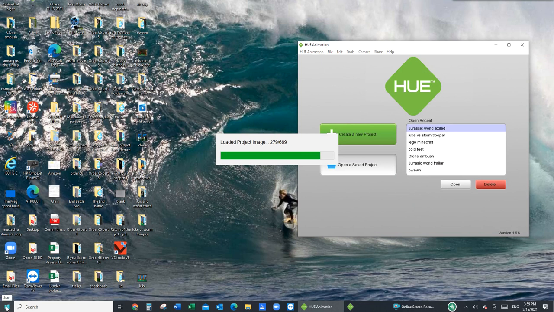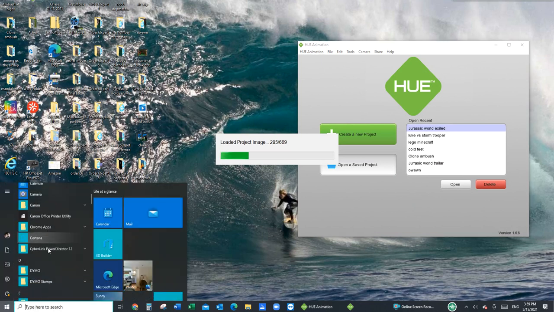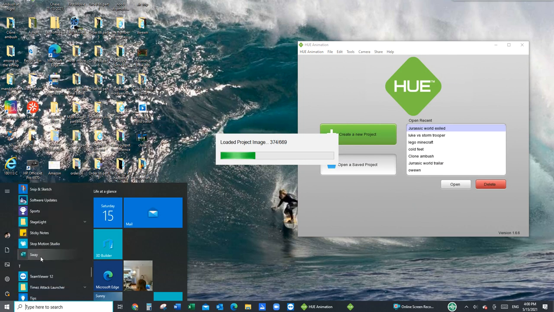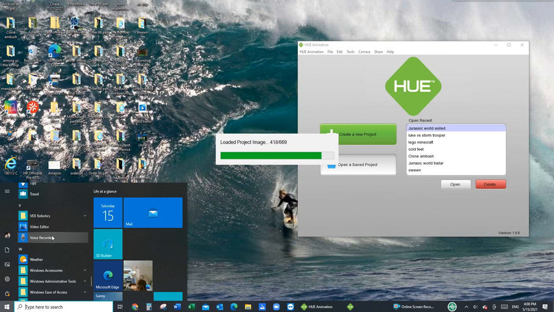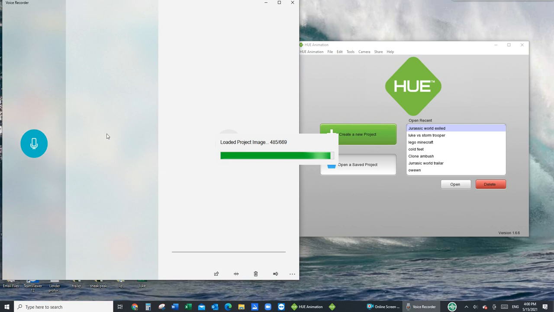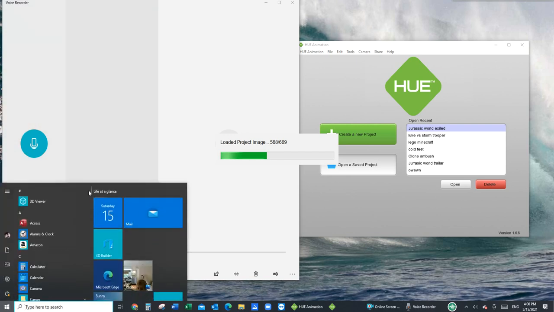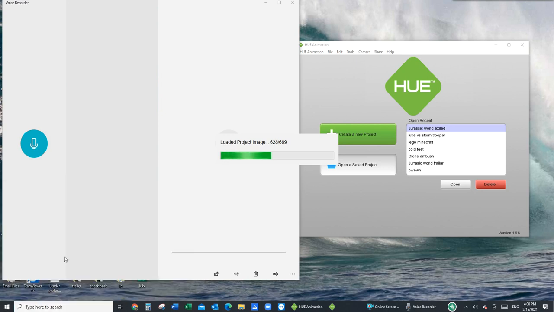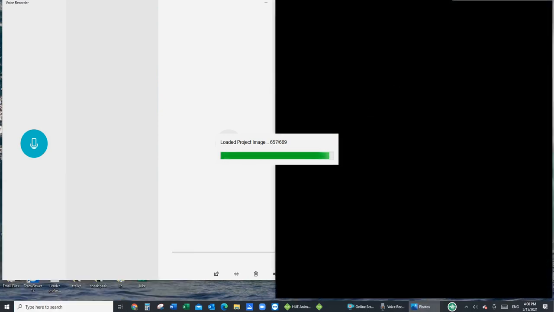So you go down to your little Windows tab right here, then you scroll down until you get to, so every Windows computer should have this. It's called Voice Recorder. So you just click on that, and then this is still loading. So I'm going to put my voice recorder right here. Then also next to the voice recorder app is another app called Video Editor, which also comes free, that I also got. And then I'll show you how to use these after I show you how to do the main thing.